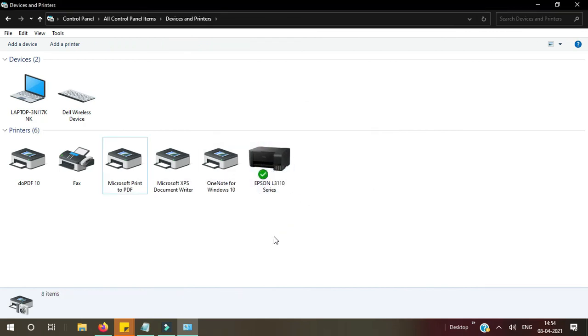So now you all know how to install an Epson printer on a Windows 10 computer.